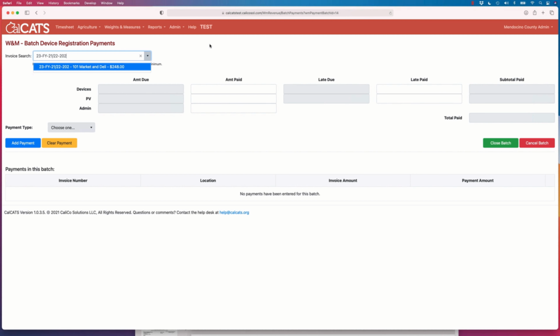So if you have the stubs from the payment, then you can just enter either the invoice number or the location IDs, and it'll find that exact invoice for you. If you don't, if they just sent you a check and you don't know exactly who it is, then you can put in the location name and find it either way.